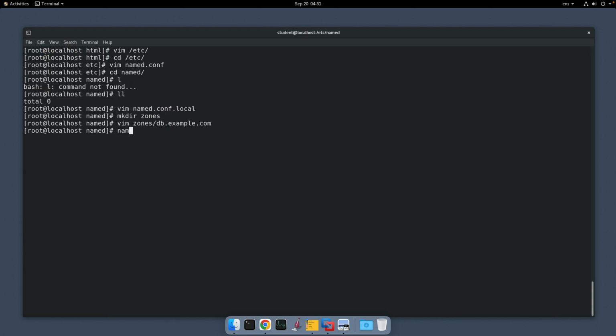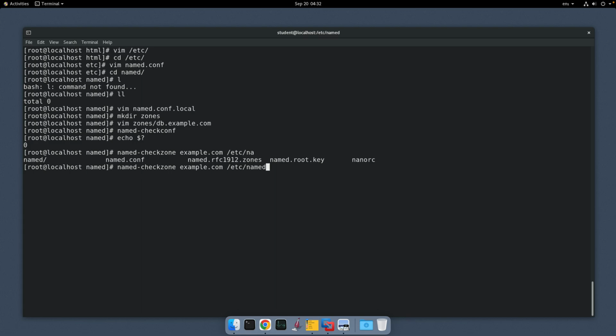I can do this named-checkconf to check the configuration. And oh, everything looks good. So if you have any error, it will prompt you. Based on what it says, like if you forgot some semicolons, you can change them. And you can also check your zone file integrity. So named-checkzone. The domain we are checking is example.com, and the file is in /etc/named.d. So this is actually where I am, right? named.d/zones/db. I have one. So okay, as I said.